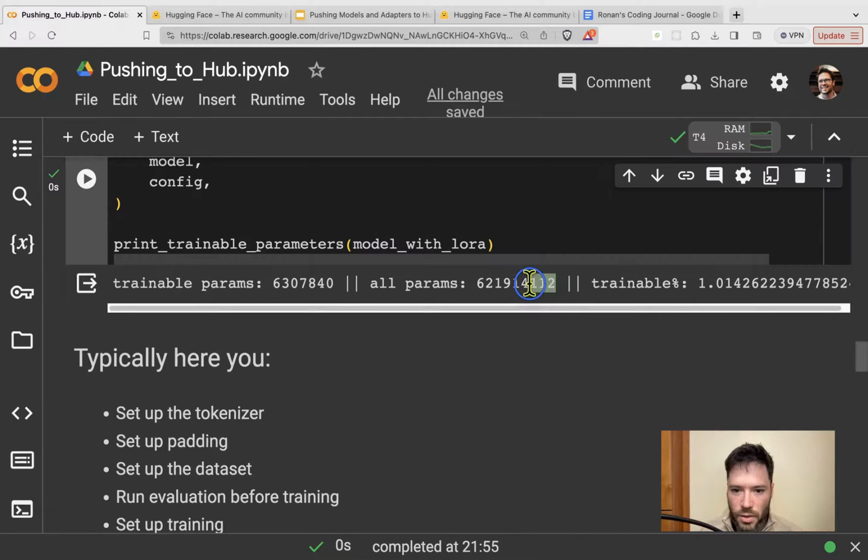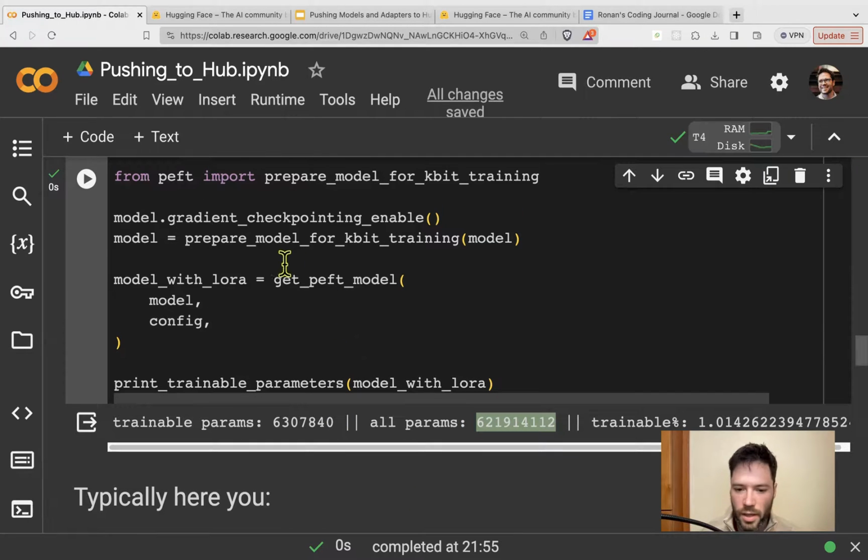And you can see in total, we have 600 million parameters.